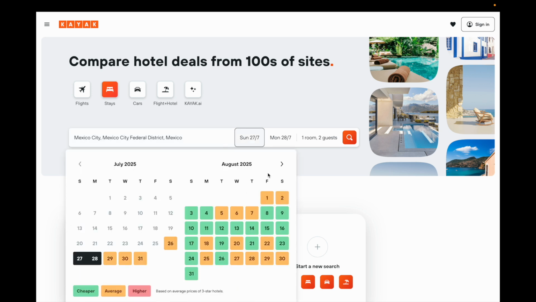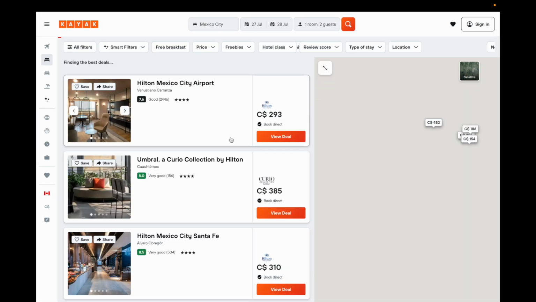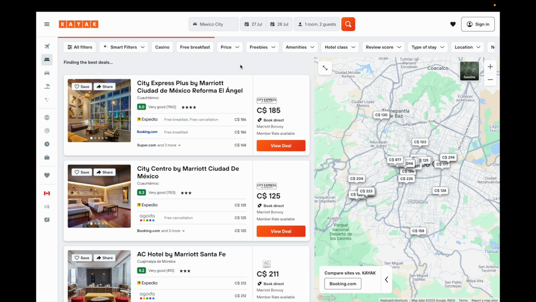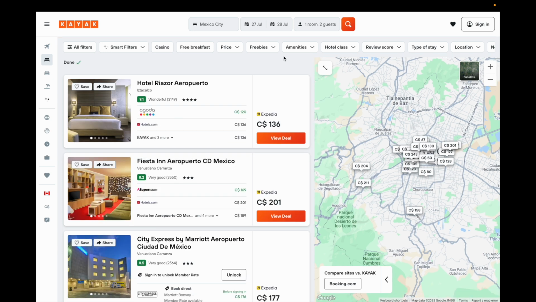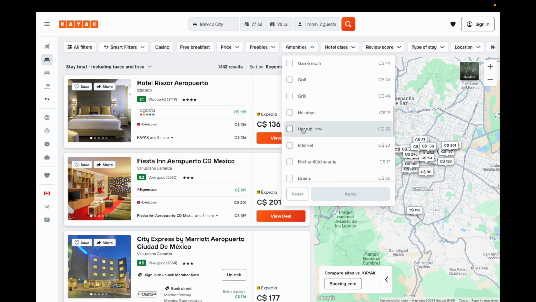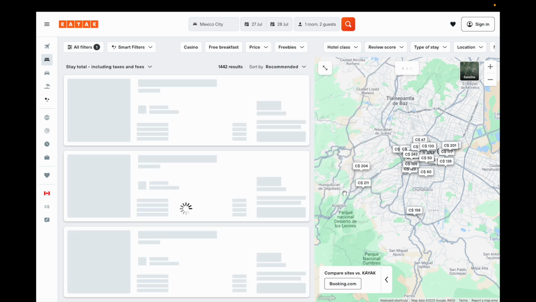Type in your dates and your times. Then if all looks good, go ahead and press on search. Now on this page right here, if you want to refine your search to listings that only have hot tubs in them, go to the top to where it says amenities right here and press on the drop down. Then just scroll down all the way to where it says hot tub. Go ahead and press on that and then press on apply.